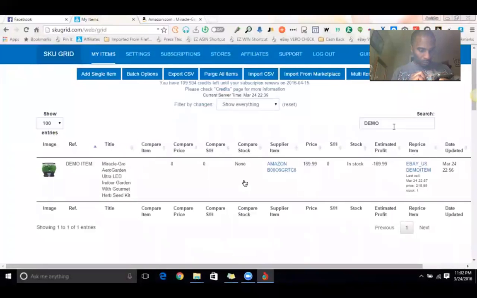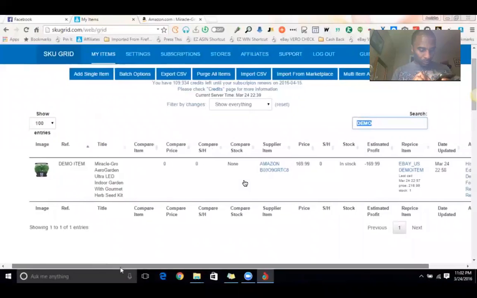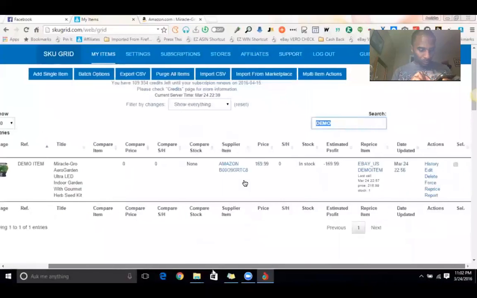All you'll do is locate your item in Skugrid. The quickest way to do that is to paste in the item number or ASIN into the search. It will pull up the item. All you'll do is scroll over to the right, click Edit.